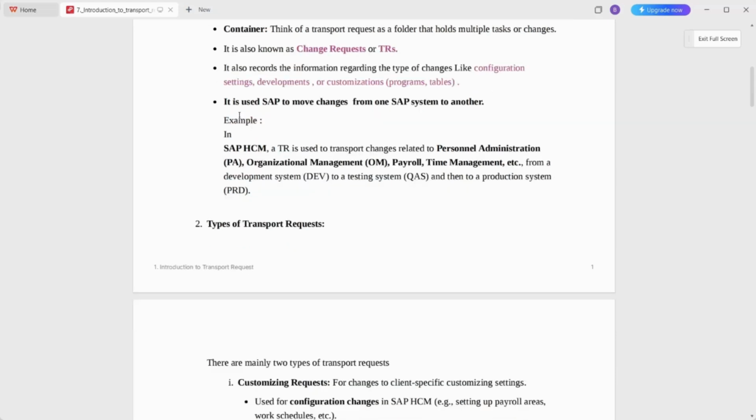As we discussed, in SAP HCM a TR is used to transport changes related to personnel administration, organization management, payroll and time management from the development system to the testing system, and then from the testing system to the production system. These are all configuration related things. These are some of the modules in SAP HCM, like personnel administration, organization management, benefits, payroll, time management, personnel development. These are the sub modules, and these sub modules are transferred from one system to another system through transport requests.